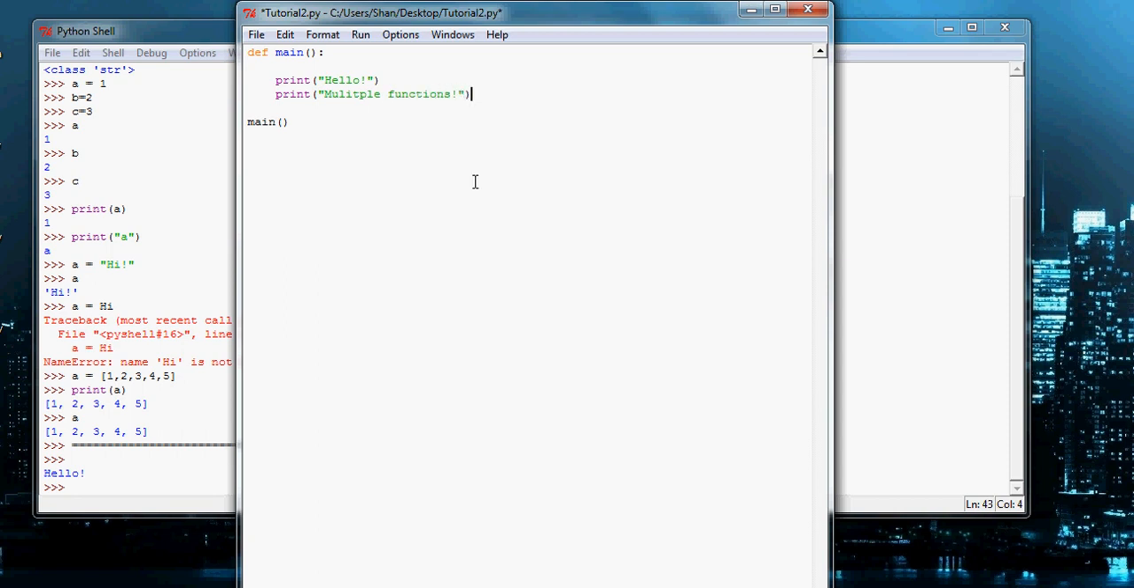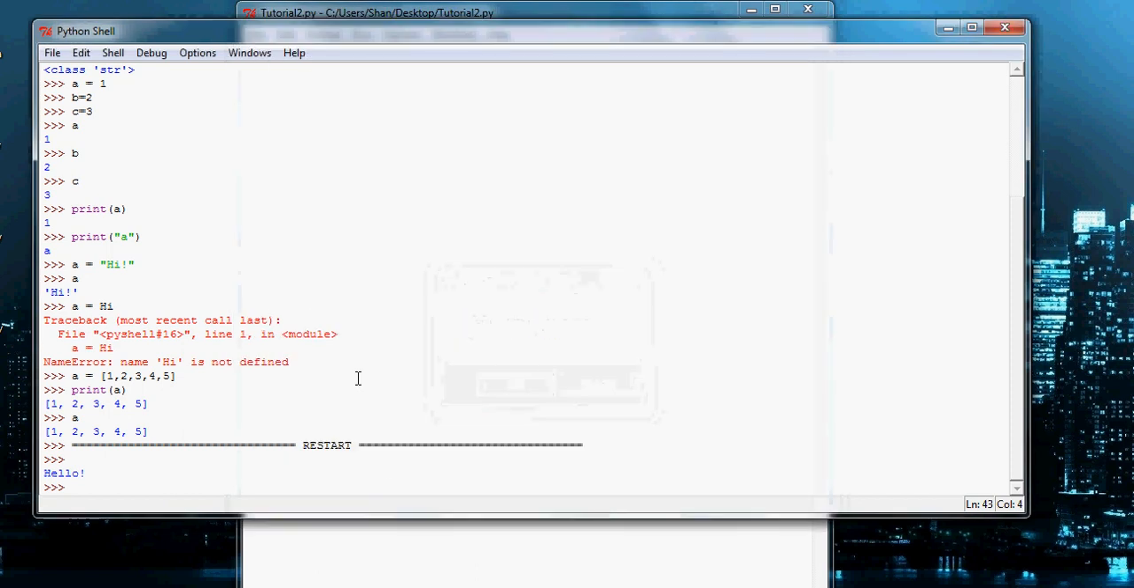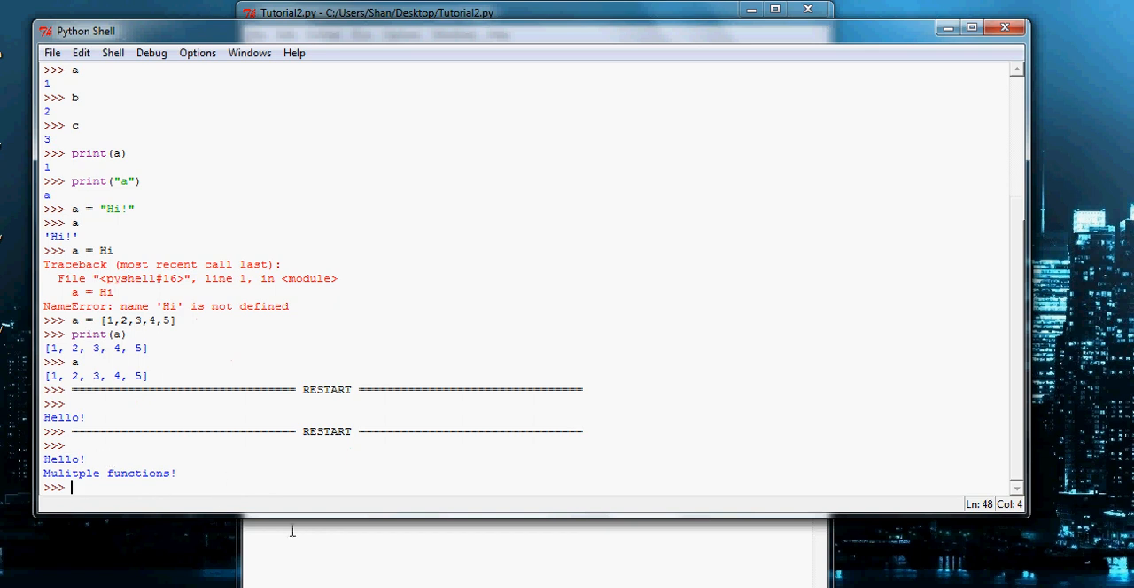So just F5 this. Source code must be saved. Takes a while to run. And here you see it ran hello before it ran multiple functions.